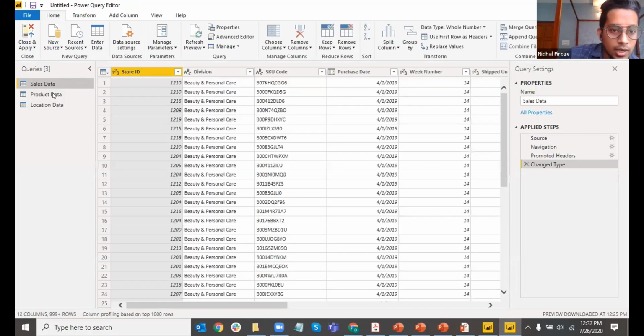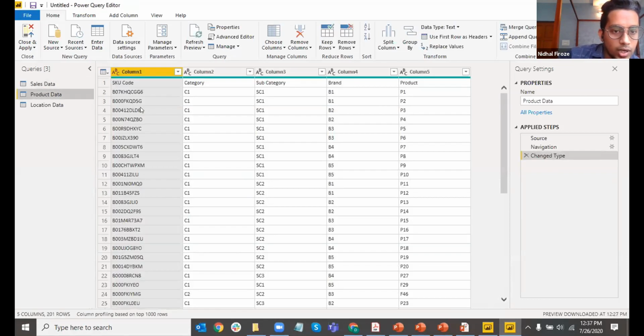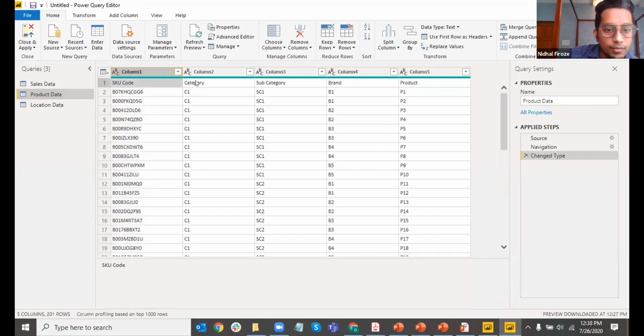So I clicked on edit queries. Now I came here and I look at sales data. It seems to have the right column headers. I look at product data. I see that product data, due to some reason, hasn't taken the first row as headers. Now I don't know what exactly was the reason. It's how Power BI works by default. Maybe there's an answer to this. I haven't gone really into finding that answer, but this first row hasn't been promoted as headers. That's why you're seeing column 1, column 2, column 3, column 4, and column 5.